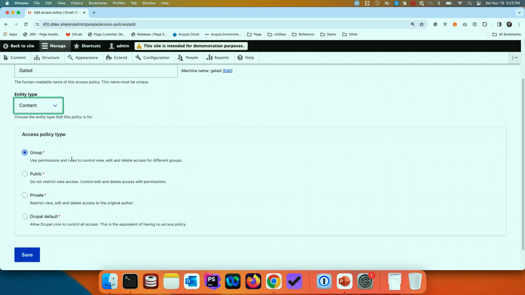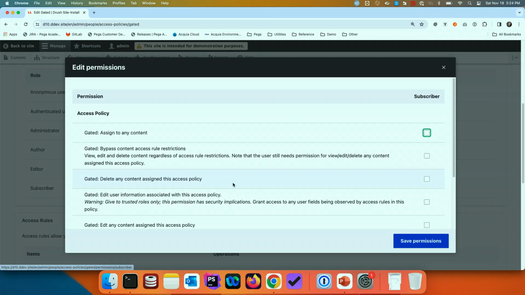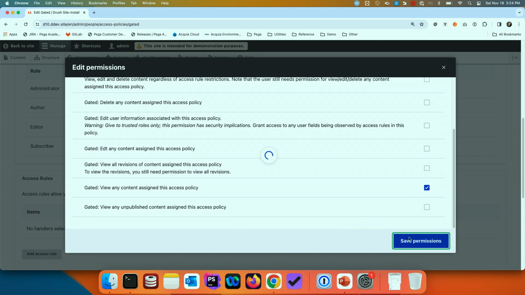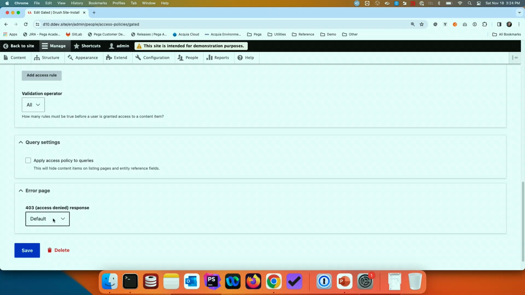All right, so I'm going to choose group. This is the one you use most of the time. And I have my table here showing different operations. So I know with gated content, I want to allow subscribers to see it. So I'm going to grant them the ability to see it. You need content assigned this policy. And this one, I'm doing an extension of role-based access control, so I don't need an access rule. And I don't want to hide gated content on queries. I'm going to show a custom message there.